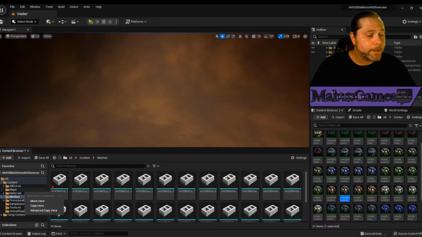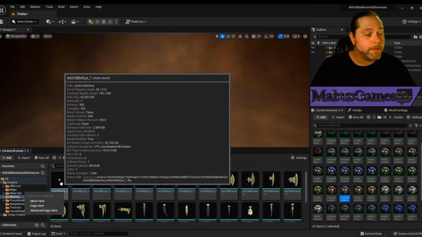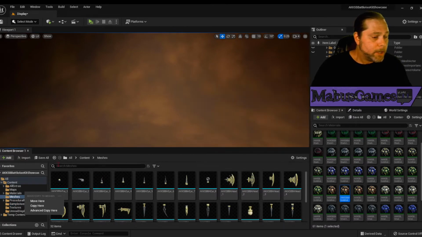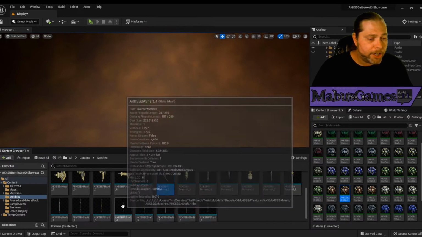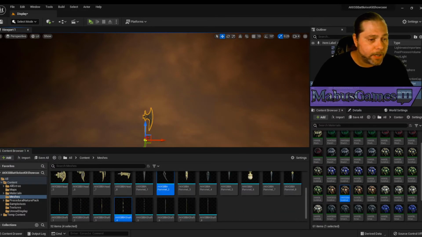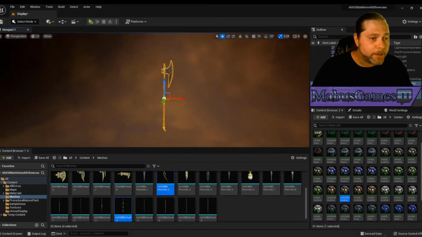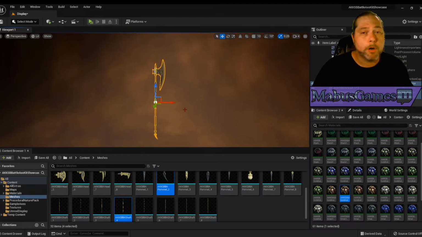Today, we're going to demonstrate how to use our single blade battle axe kit. So what you're going to want to do is navigate over to the meshes folder, select any eye, any head, any pommel, and any shaft, and drag them into the scene. Now what we'll do is take this a step further, and we're going to create a single merged object.